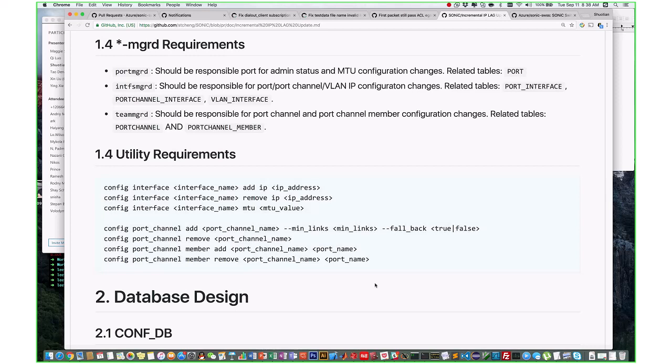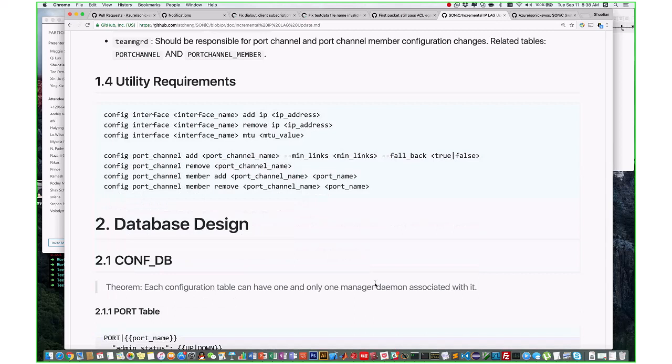Yeah, I think that's also some benefits of isolating the teamd as a separate Docker, so that once we restart the teamd Docker, we can restart all the configurations solely related to port channels. Yeah, so let's continue.